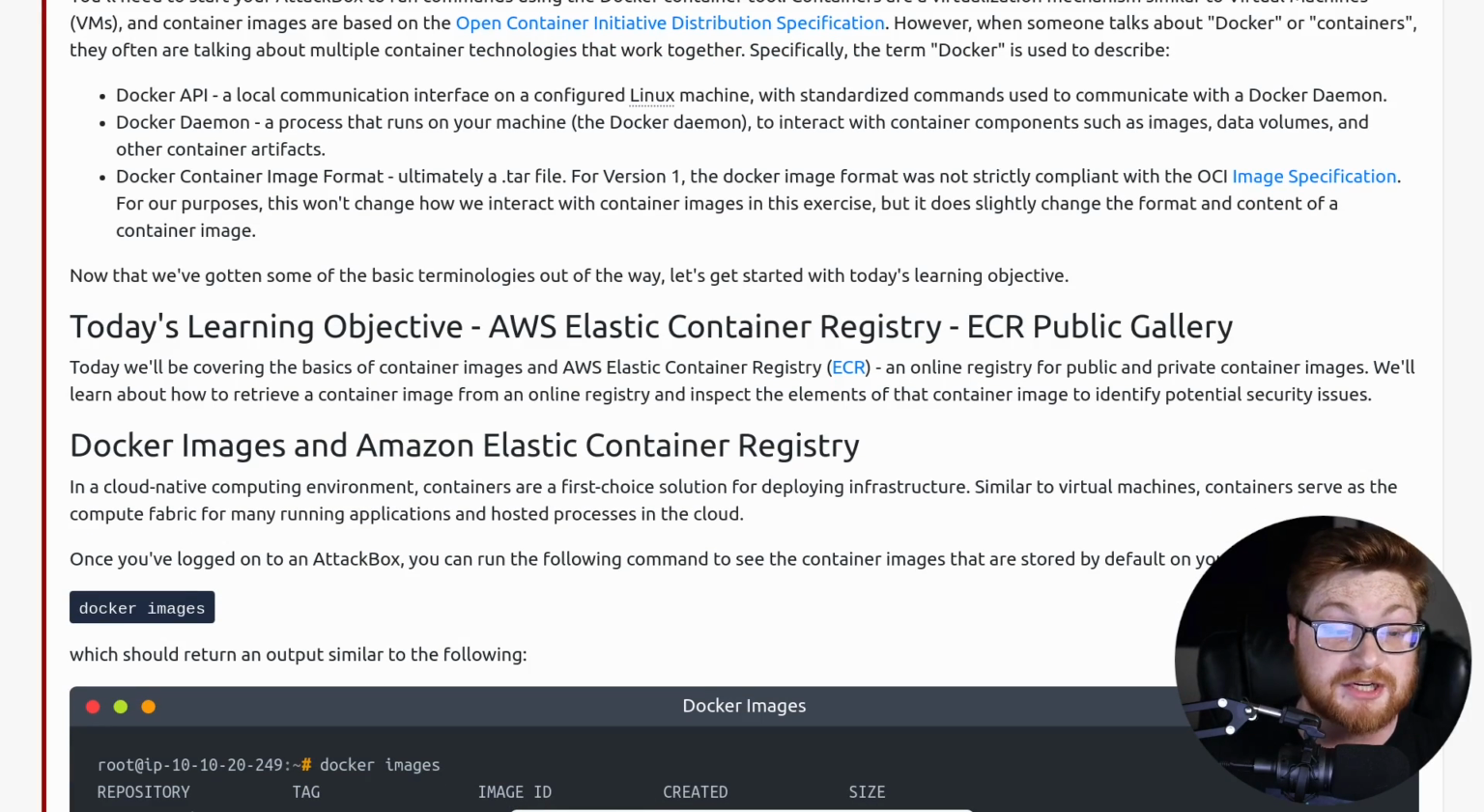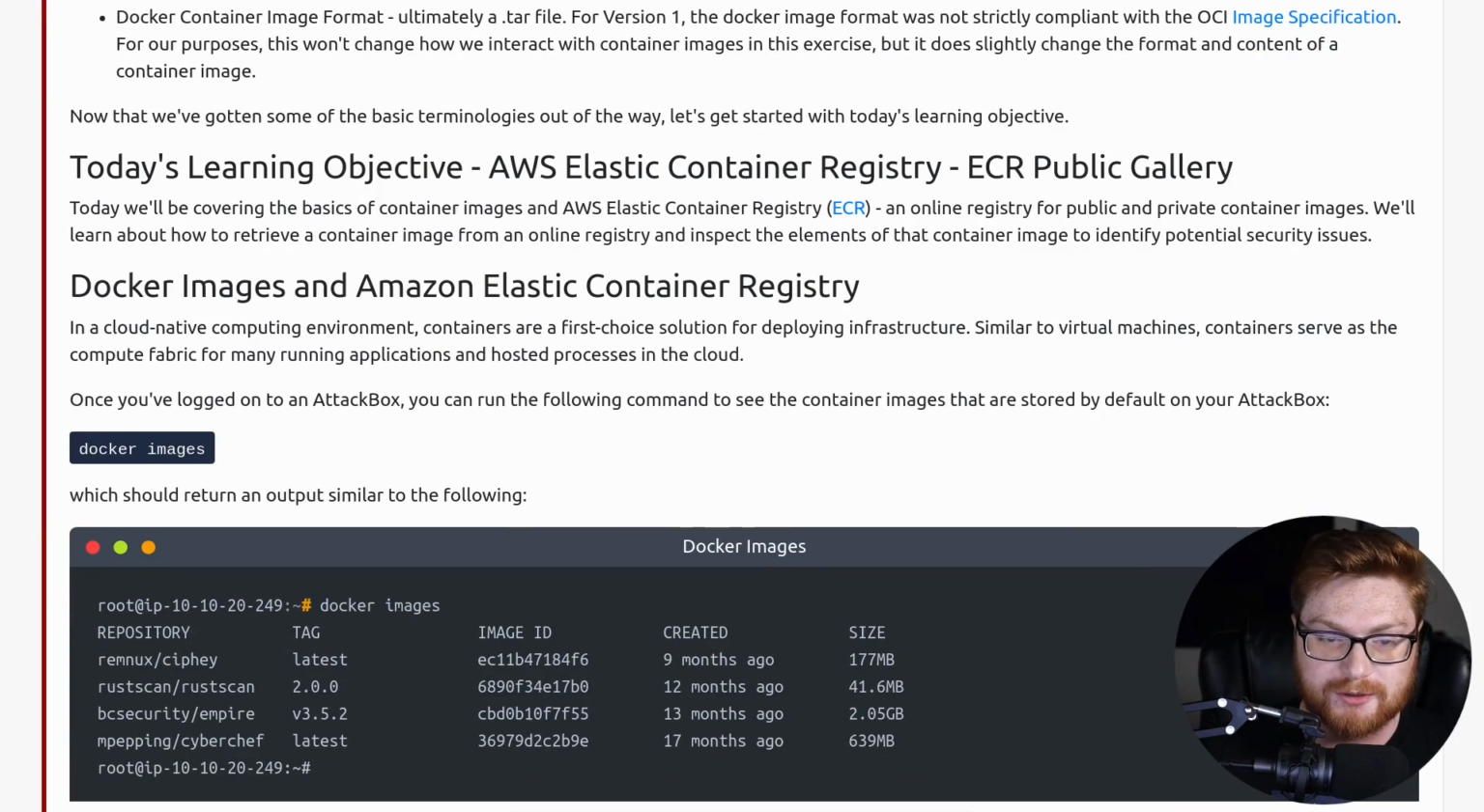So today's learning objective is AWS Elastic Container Registry and the ECR public gallery. We'll be covering the basics of container images and the AWS Elastic Container Registry, or ECR, an online and public-private registry for container images. We'll learn about how to retrieve a container image from an online registry and inspect the elements of that container image to identify potential security issues.